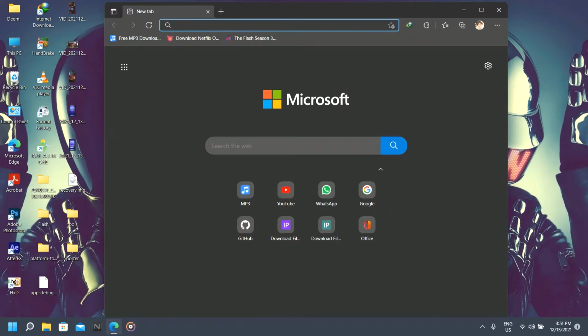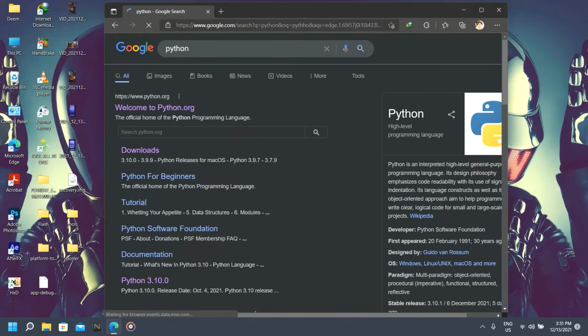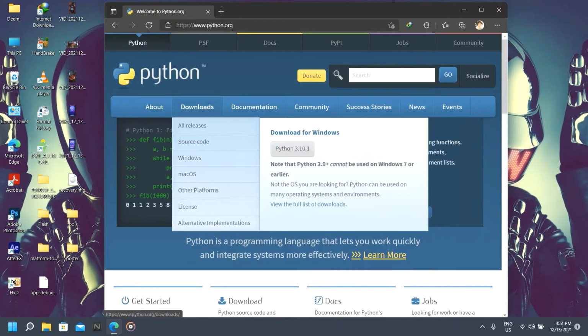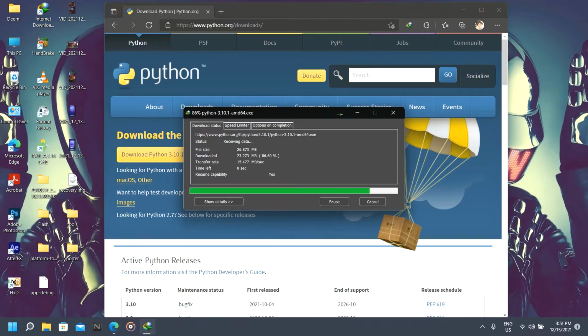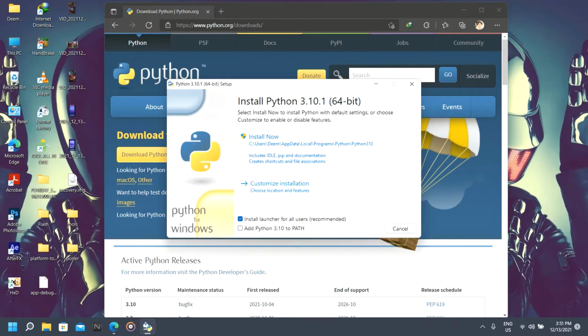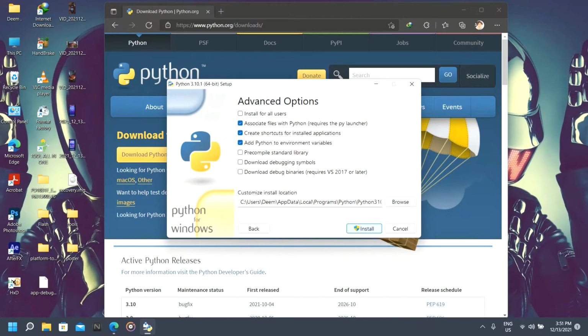First thing we're going to need is Python. Go to the download section. Now go to Windows and then download this. Now open this package and perform the installation like I'm doing right now. Check this: add Python 3.10 to PATH, customize installation, all users must be checked, click on next.